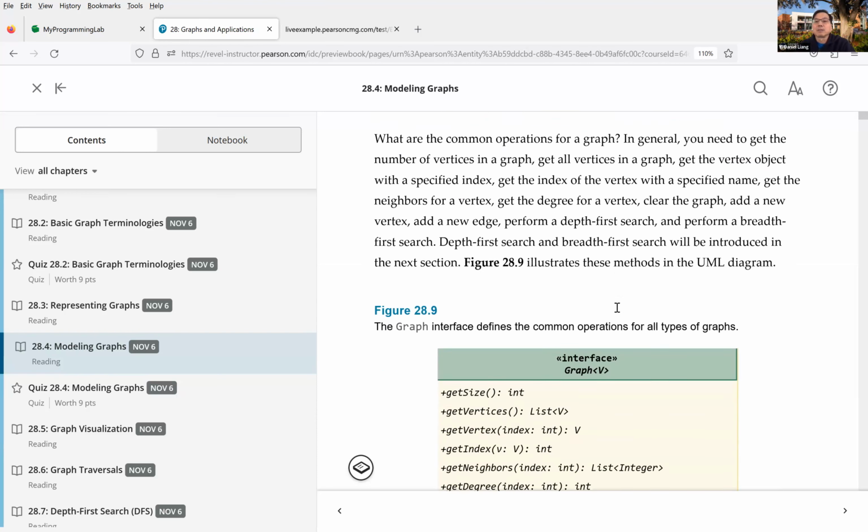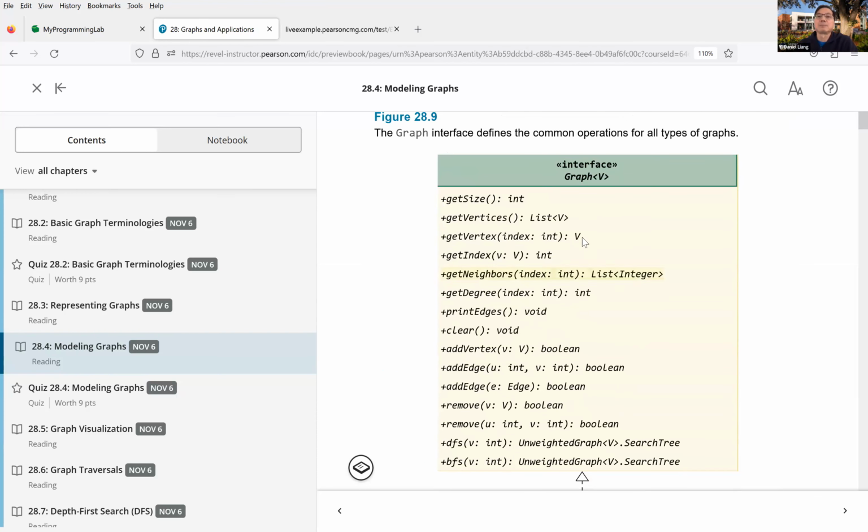And then we get down to this graph interface. So in the graph interface, we're going to have this method, getSize, which returns the number of vertices in the graph.